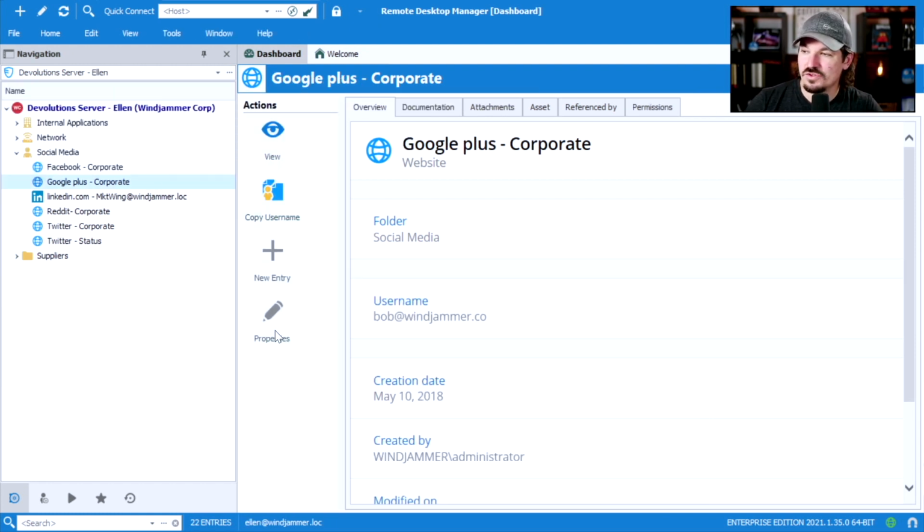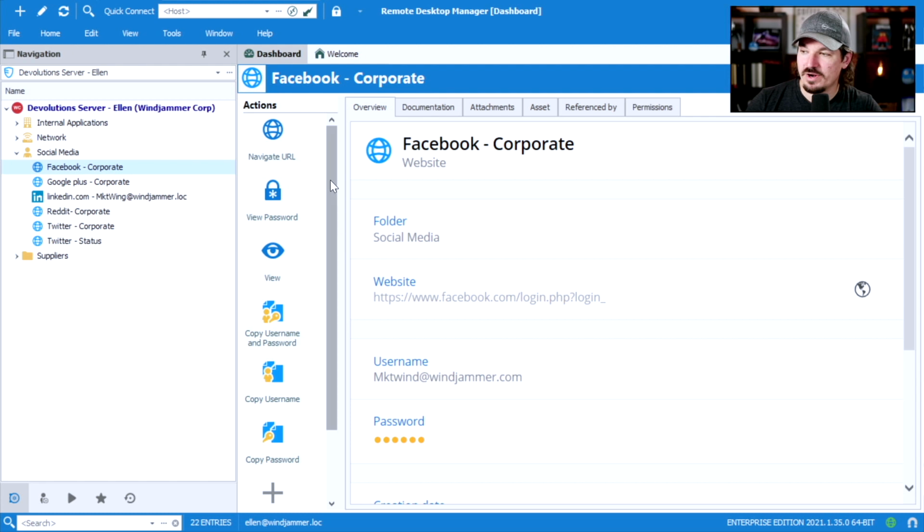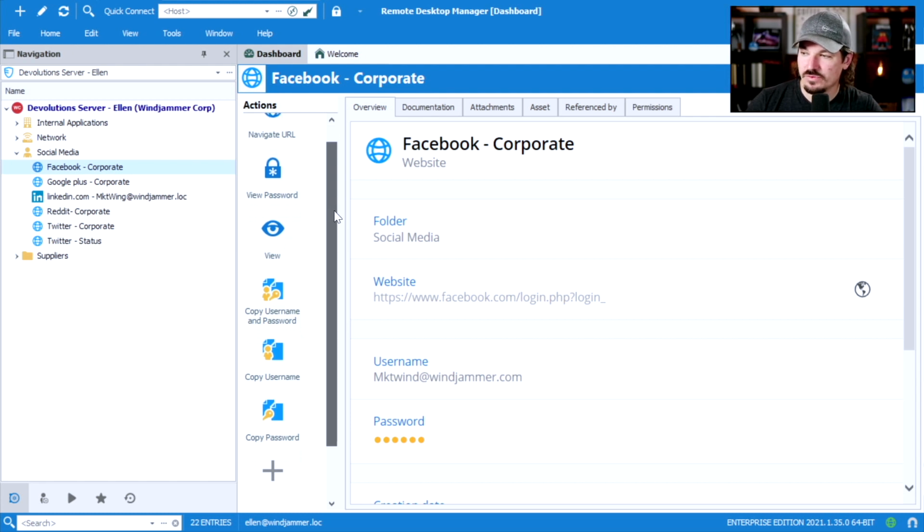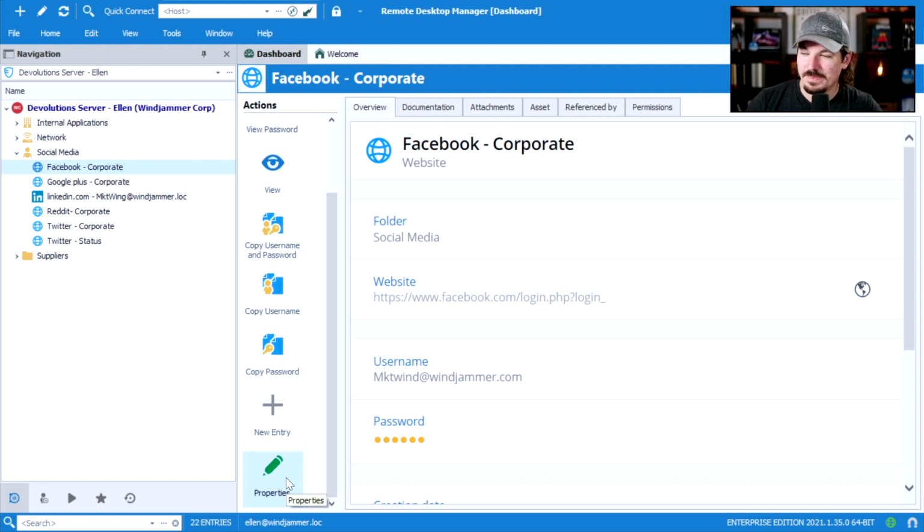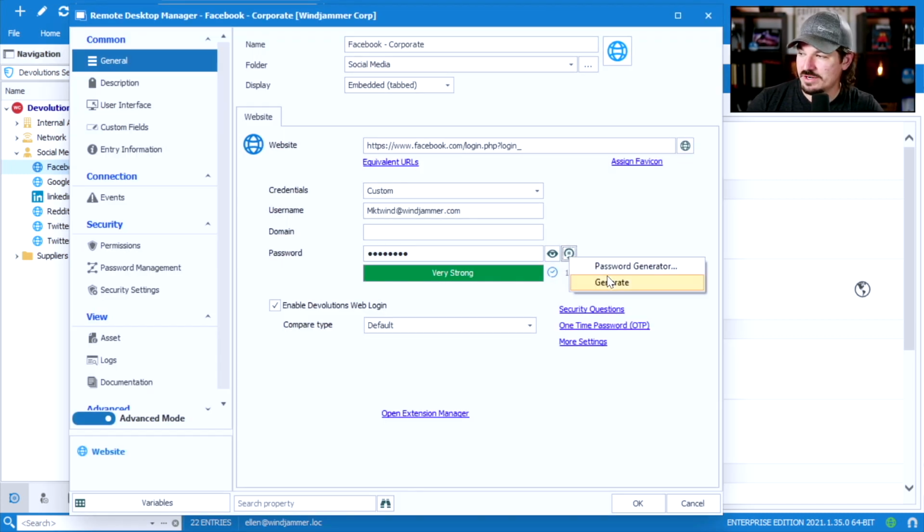Now, for example, here's the Google Plus, which she has no access to view password or properties. But in the Facebook corporate, you can see here now she can view password. She can actually go into the properties. Let's say she now has to update the password. So I'm going to use the handy dandy password generator and generate a brand new password.